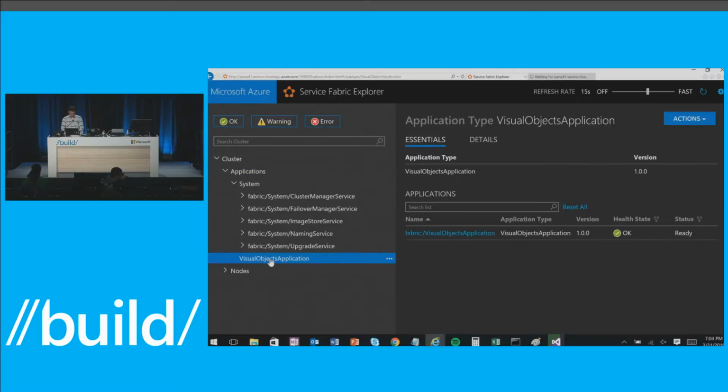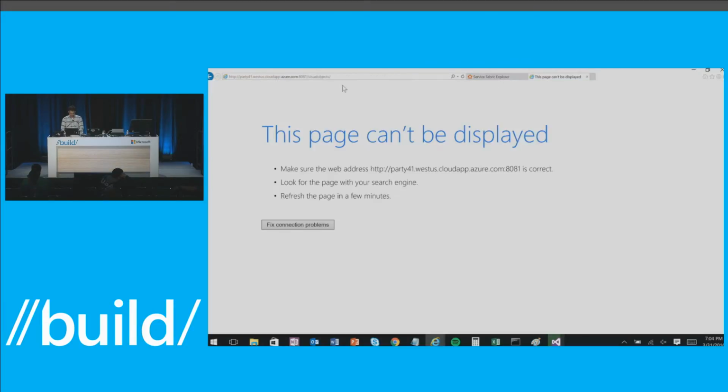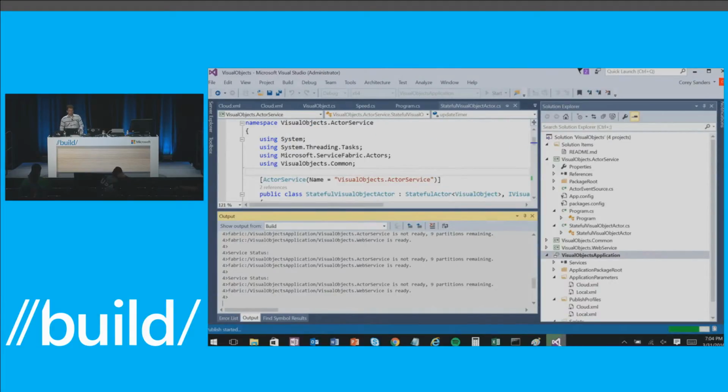Looks like it's upgrading here. Let me try and load it again. And so you can see from that Visual Studio experience, I'm just picking the endpoint. So even from Visual Studio, the same tooling will work no matter what environment I'm deploying to.